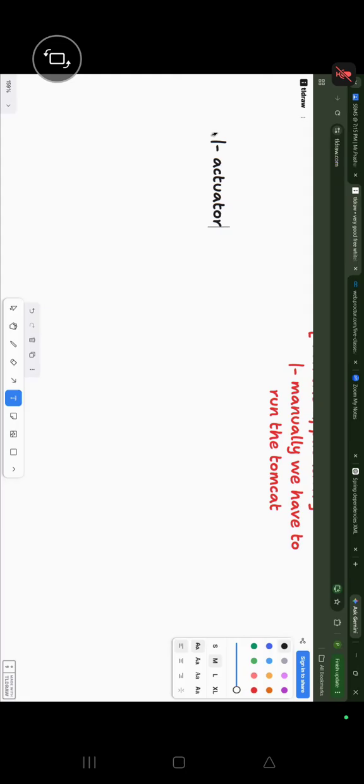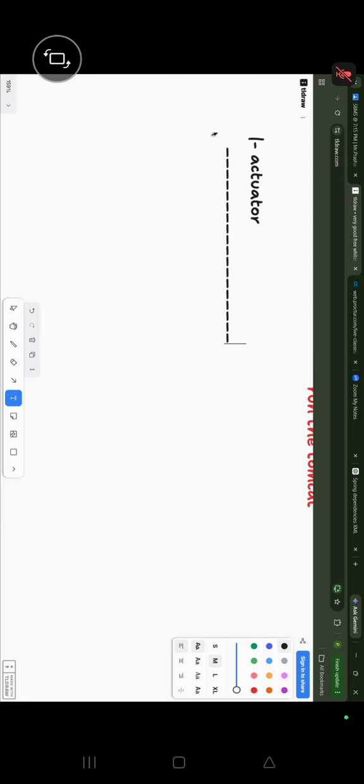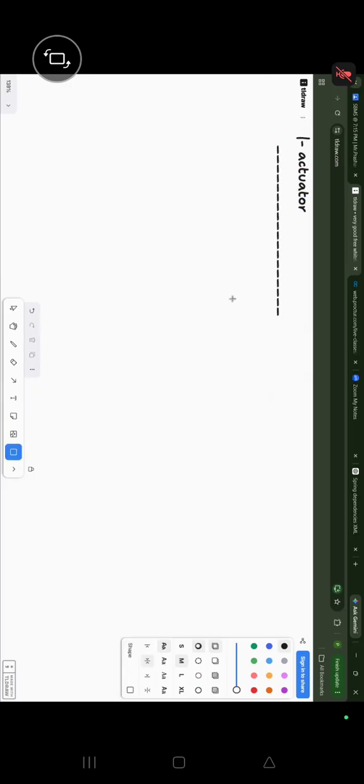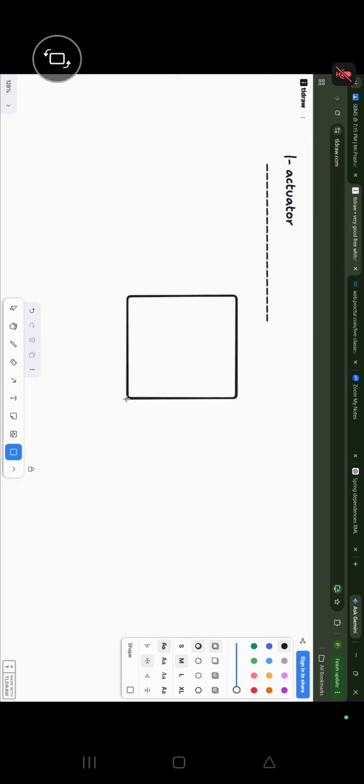Actuator. Sir, what is the help of actuator? Understand, guys. Everybody understand. Suppose there is one system. An application is there. The application is being built. Everybody concentrate, guys. This is the important one. Suppose one application is being built, guys. One application is being built here.